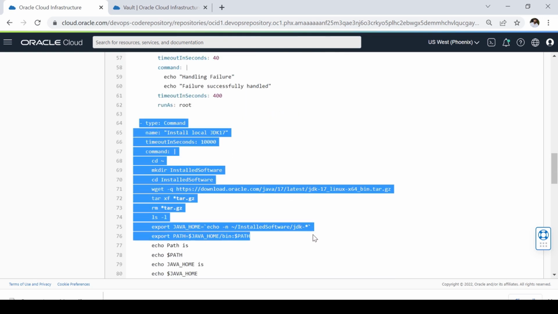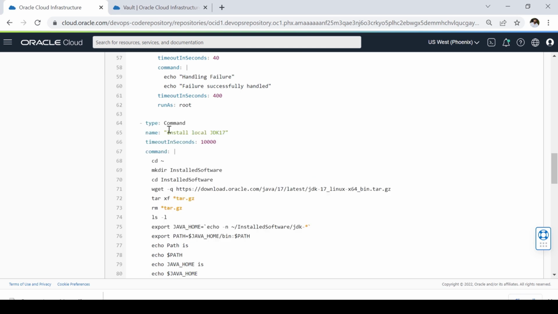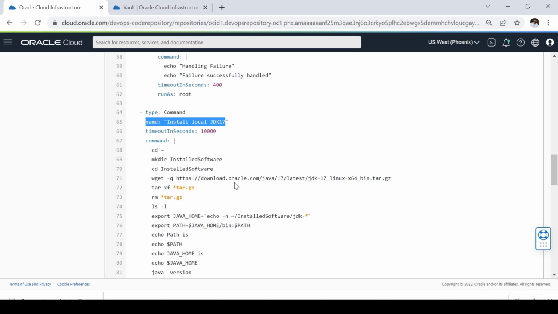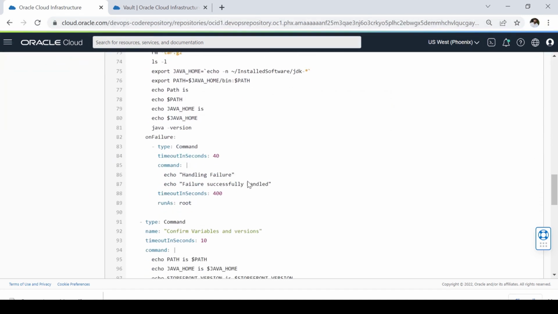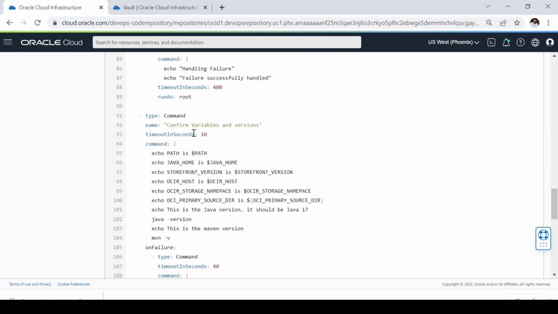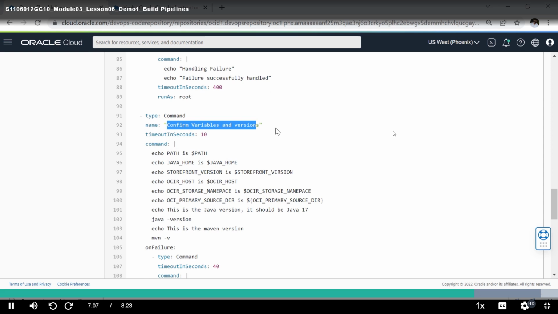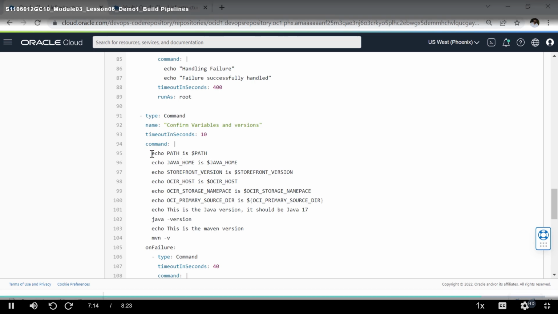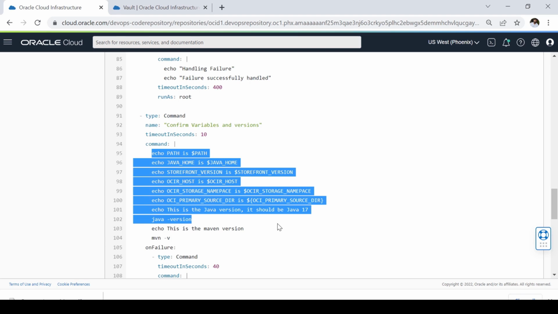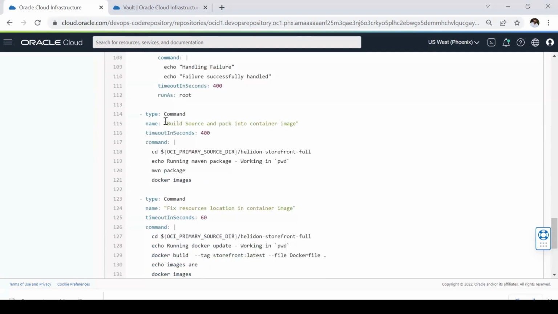This is the start of the next step within our build spec file. In this step, we are trying to install all the required software. Moving to the third step, we are trying to confirm all the variables and the versions stored in those variables. So this is one way where you can ensure that all the versions and the paths are set up accurately. In the fourth step, we're trying to build the source code and pack it into a container image.